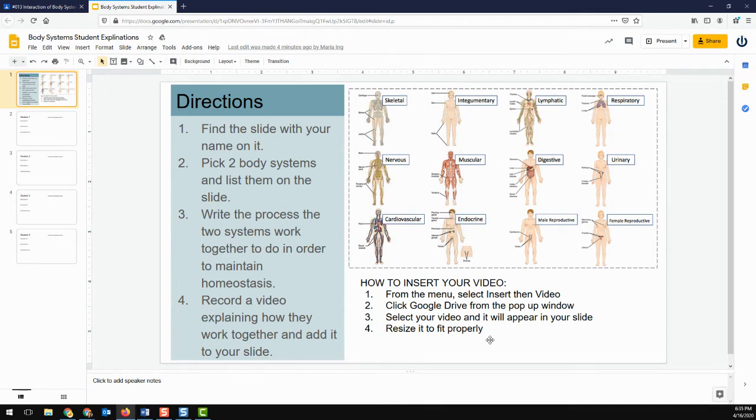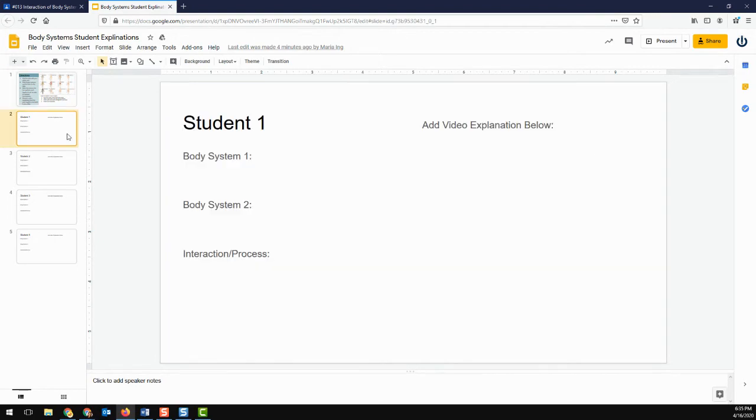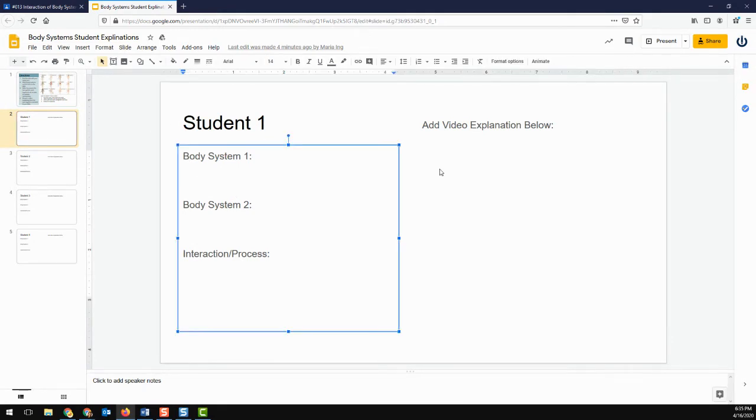And then I've given them quick instructions on how to insert their video. Obviously, prior to this, I would have instructed them on how to record a video, whether it be using Screencastify or another method. So I just want to show you how quickly and easy it is to embed those. So the student would just fill in their name if it's not here already. Body system 1, I would put nervous, and their body system 2, muscular, and I would put shivering to maintain body temperature.